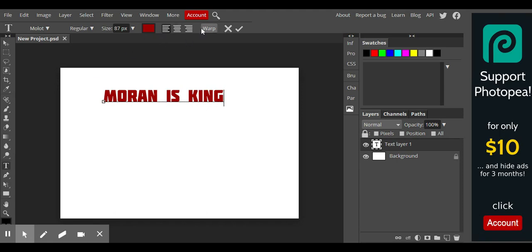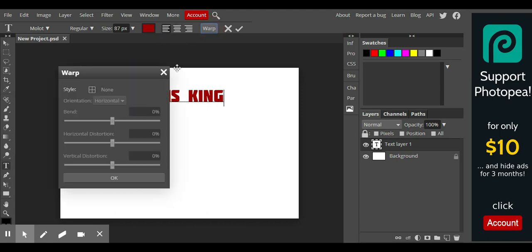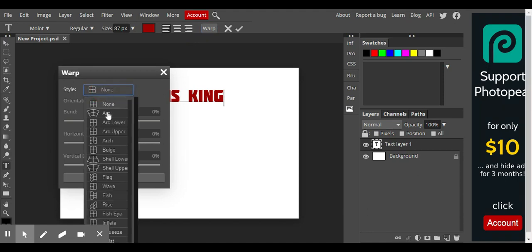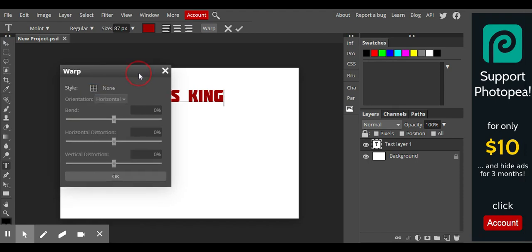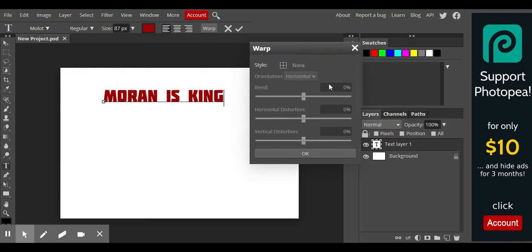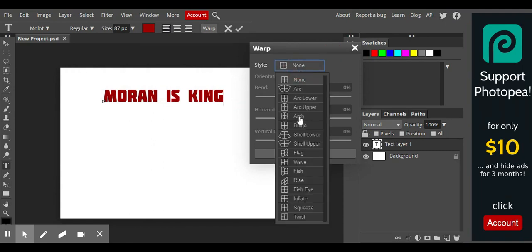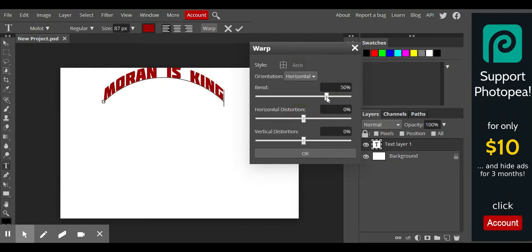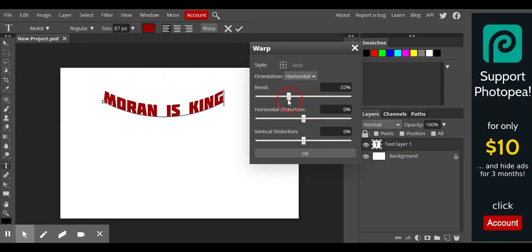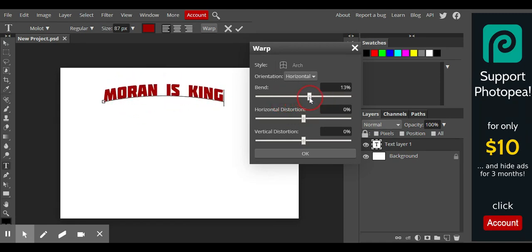And notice if I go to warp, I come on over here, and you have your styles. And right now we have none, but notice it looks just like Photoshop or even Illustrator. It's impressive what they have. You can move this around so you can actually see it. If I click on it, it does show it. And of course, we can mess with it. Okay, horizontal, the vertical distortions looks the same. Really impressed with it. I really like it a lot.